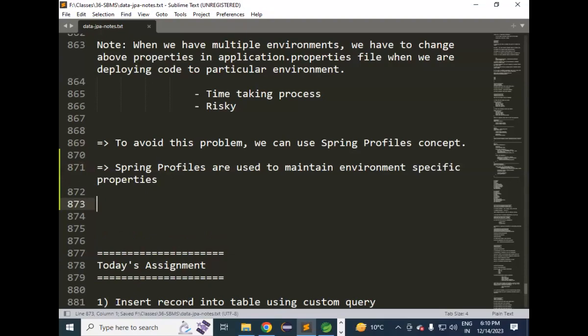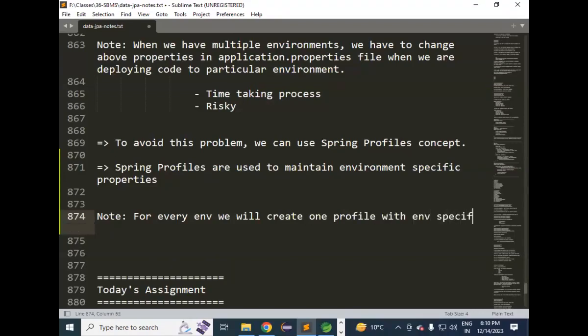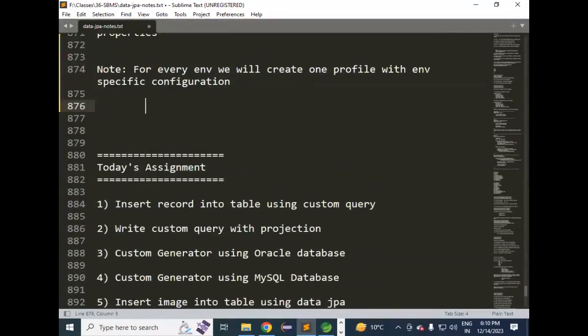For every environment, one profile will be created. For every environment, we will create one properties file, or one profile, with environment specific configuration. So how are we going to create environment specific profiles here?